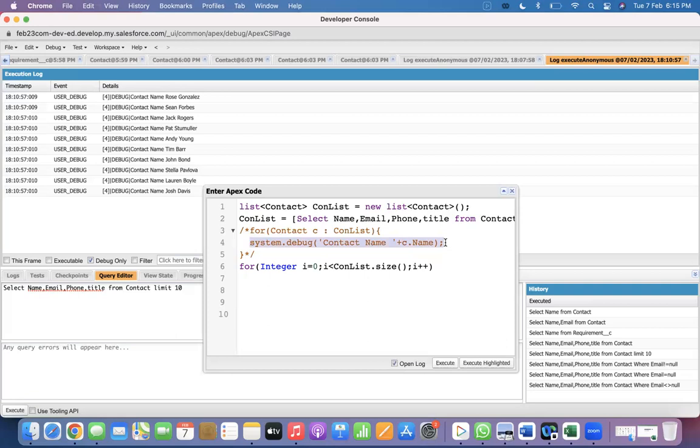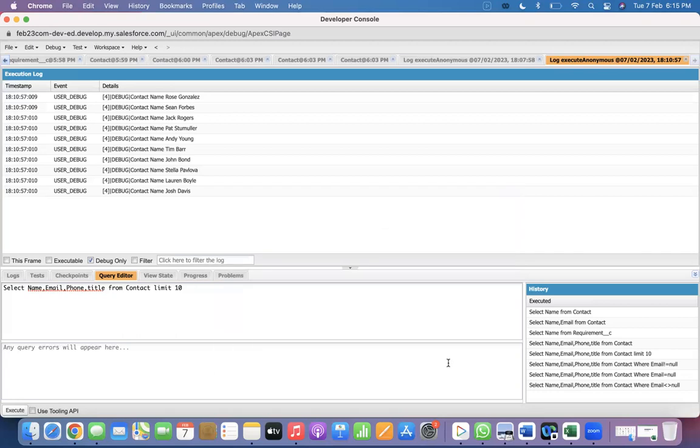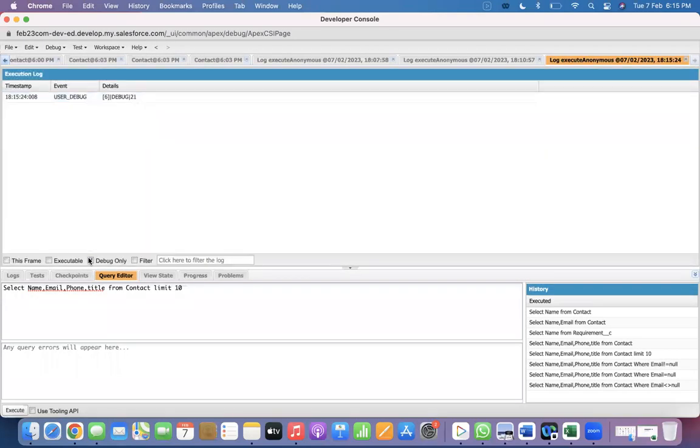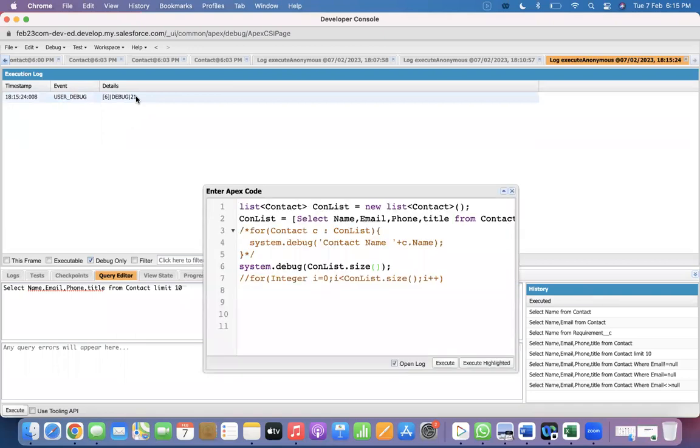Okay, it is already retrieved. So let's see what con list dot size returns. System dot debug, con list dot size. What is it returning? The number of records in the con list. It is returning the number 21.